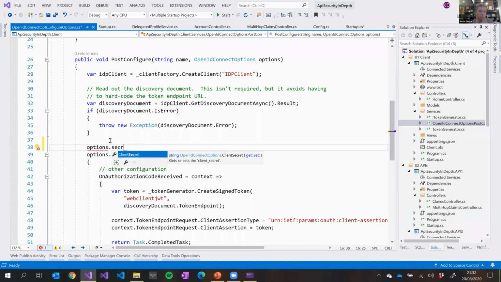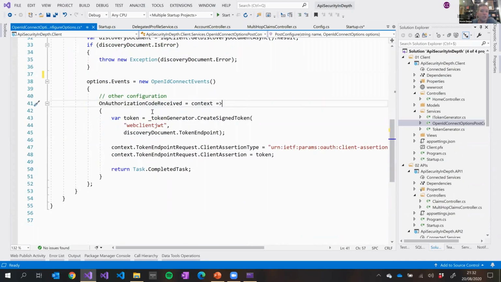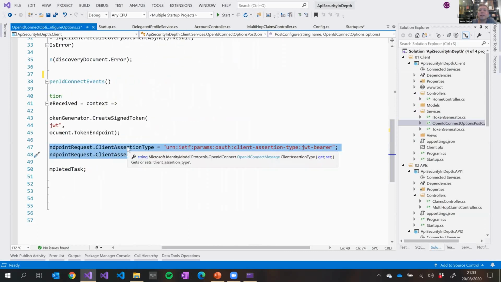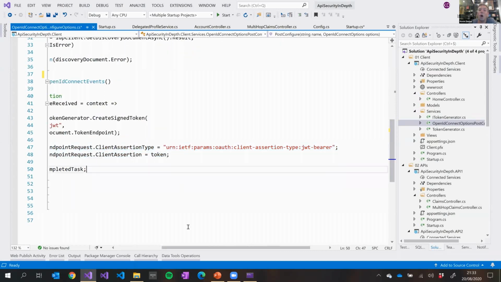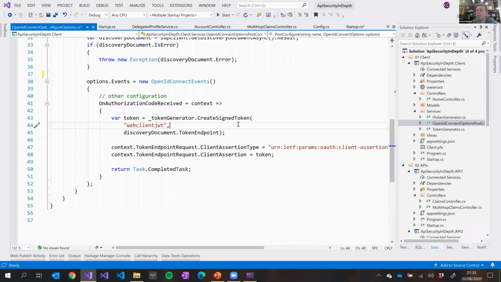But as you know, when you're working with OpenID Connect, the middleware allows for very, very extensive configuration extensibility. So you can handle events. Each little piece of the flow can be handled and changed. So in this case, what am I doing? Well, after an authorization code has been received, which means right before the token endpoint is going to be called, I'm going to change the token request a little bit. I am going to create that token, and I am going to set the client assertion type and client assertion on the actual request to the token endpoint. So this means that the token request executed by the OpenID Connect middleware will now contain our signed token.